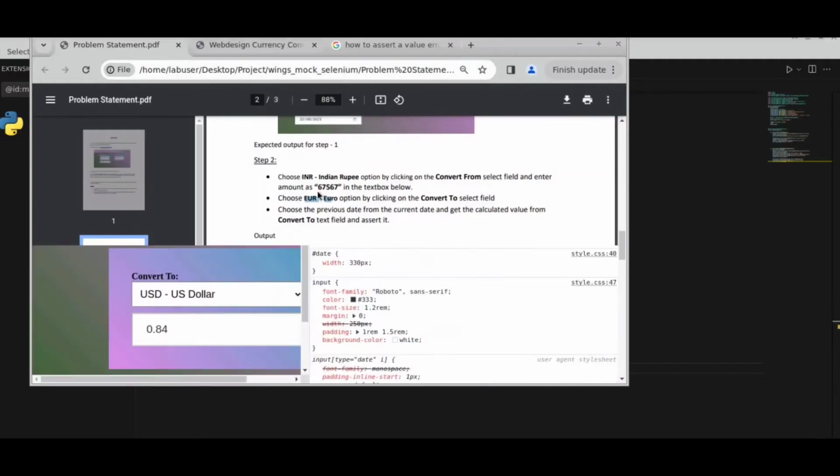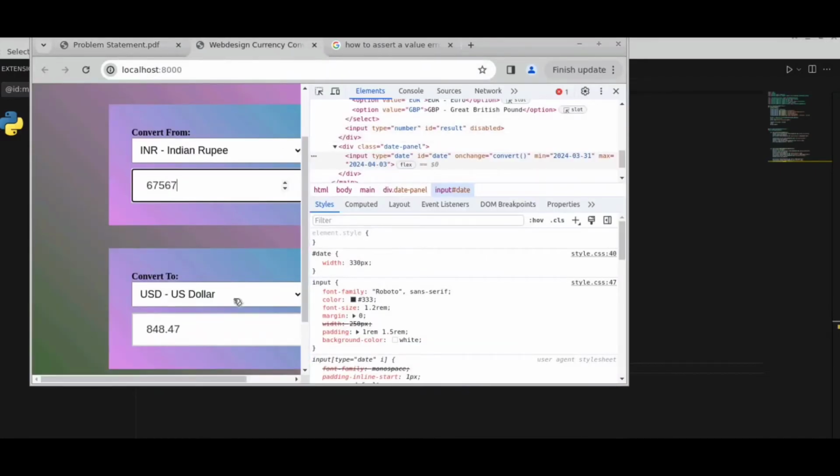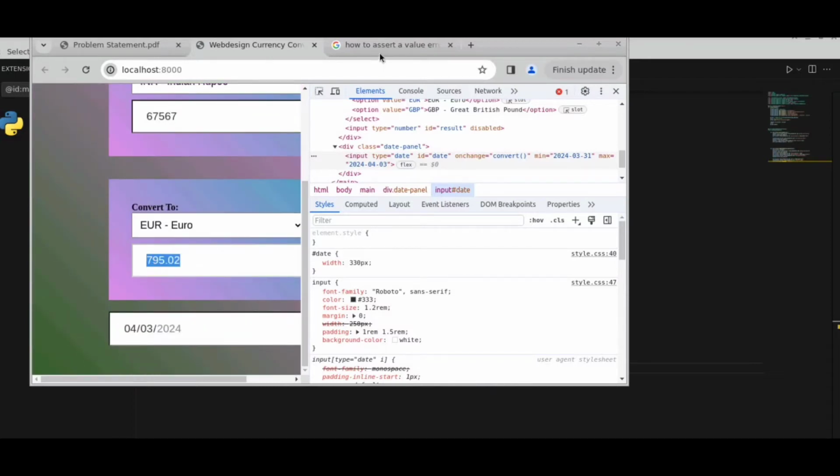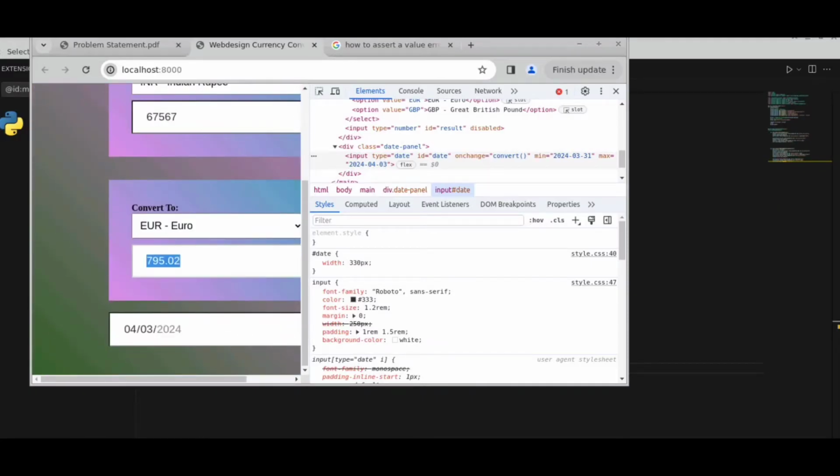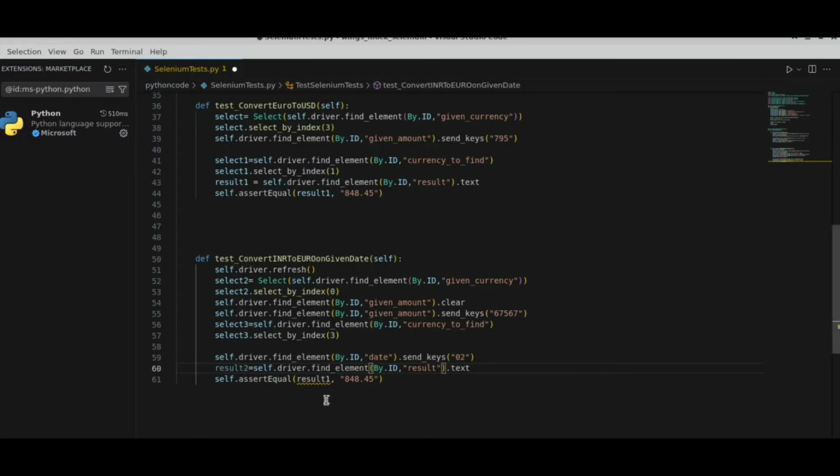67567. Okay, so 67567. And then here we have to select euro. So we will get this value 795.02. Copy this one. We can see it's a 403, right? So we have to select 03. 04 means we have to select 03, the previous day. So for result 2, the value will be pasted here, directly, not an issue.